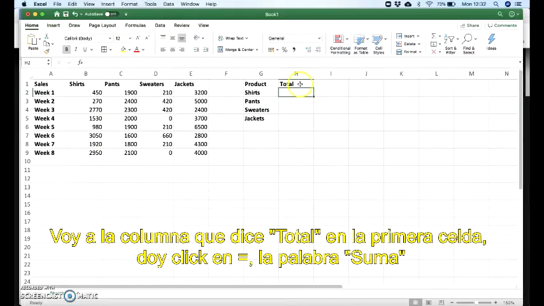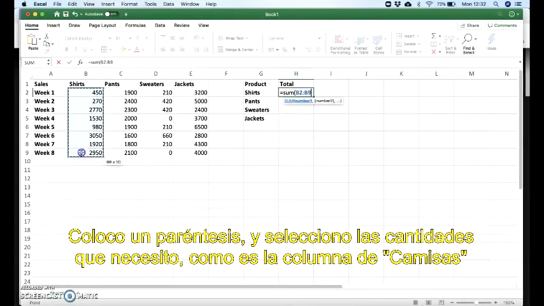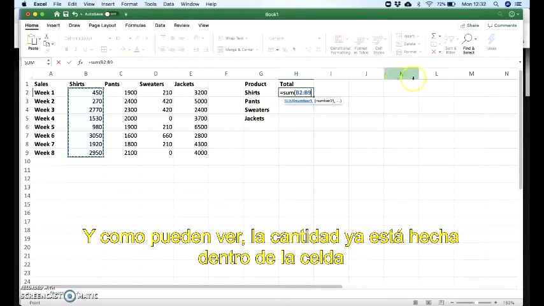I would go here to the word total, in the first cell, and I would type equals, the word sum, and use a parenthesis. And of course, over here, I would highlight the amounts that I want to include. I'm highlighting shirts, and as you see here, it is already inputted into the cell.